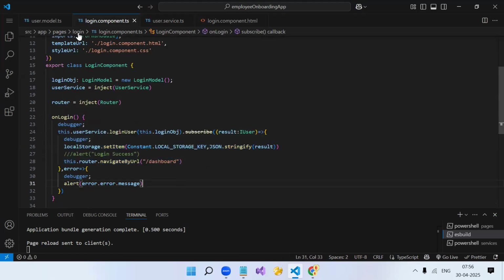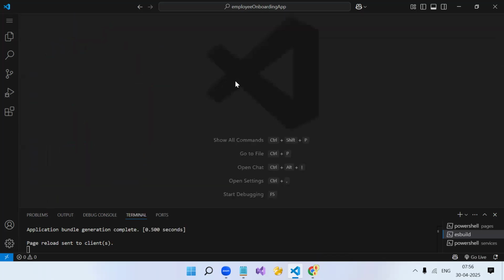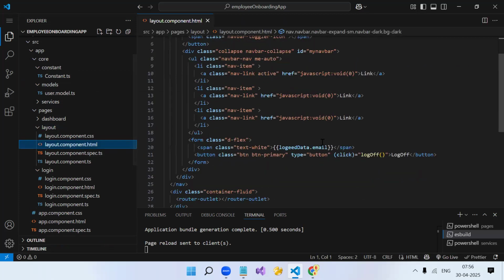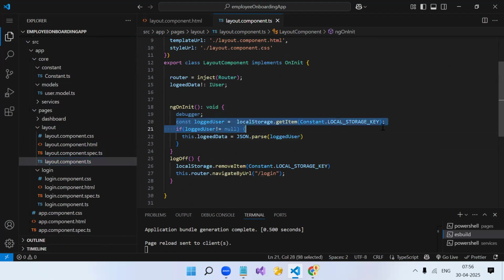Okay, sir. Till now, we have integrated the login API. We have stored that data into local storage. While storing, we have stored the local storage key name into our constant. And in layout, we are showing the logged in data also. How do we do that? By reading the local storage data and storing it into a variable. Fine.